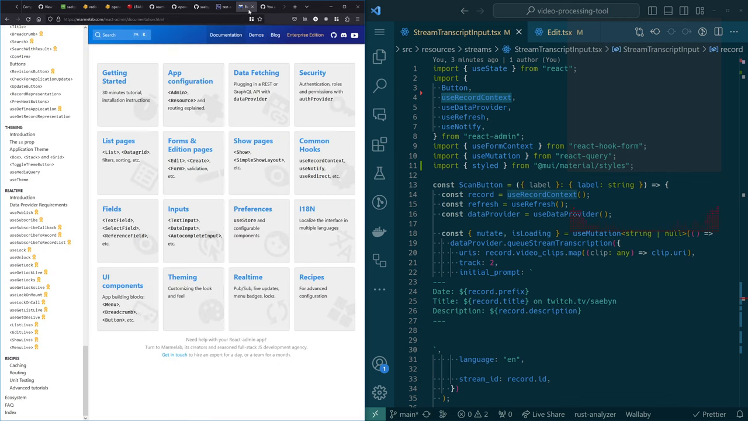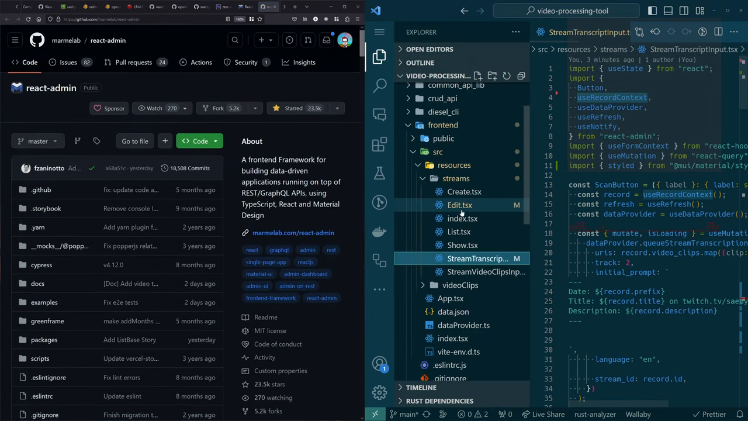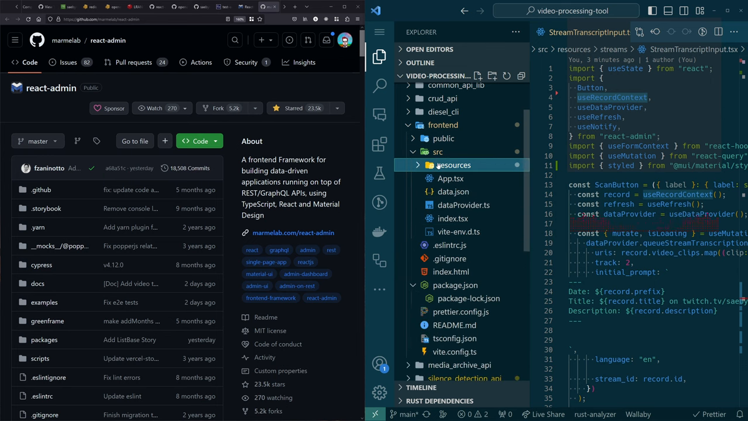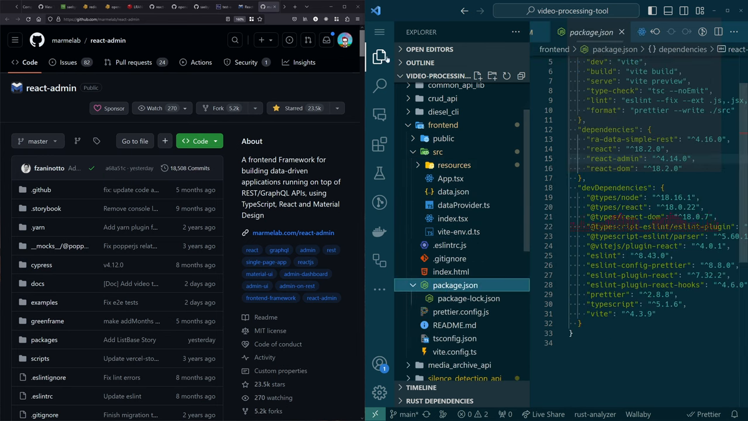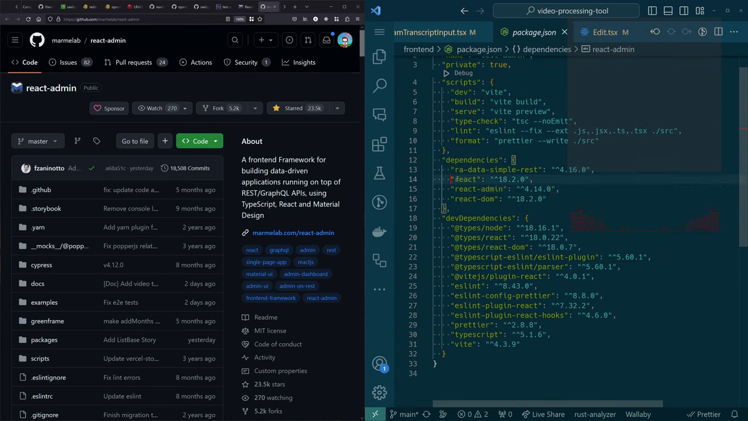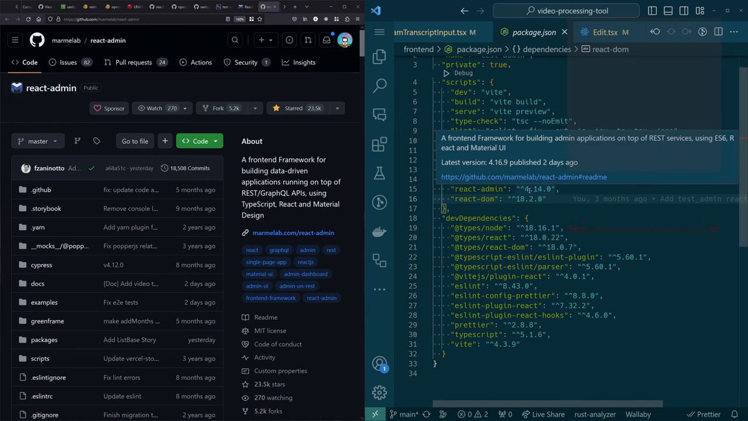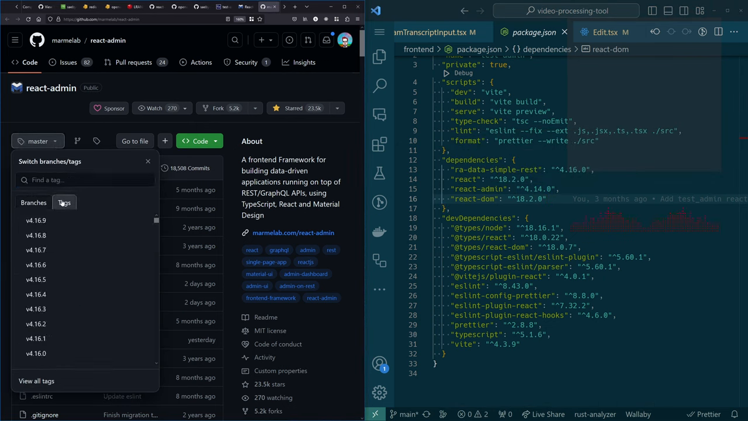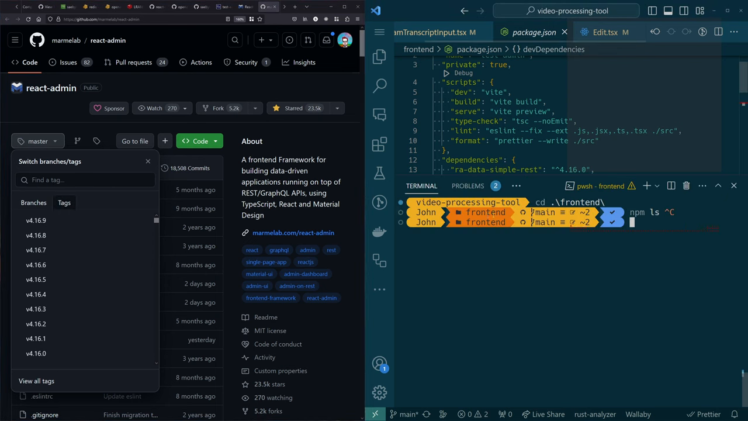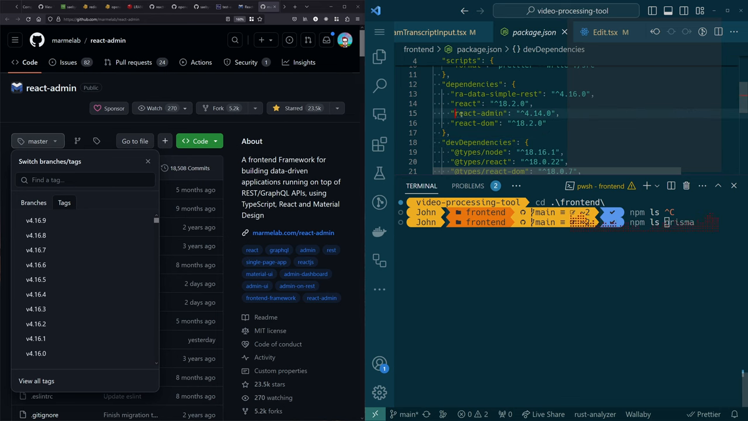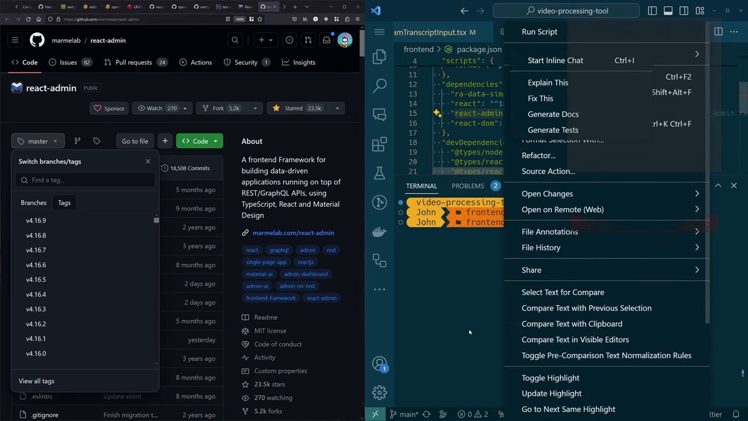So we were looking before at React Admin and looking at its package JSON and kind of the versioning. Maybe up until now this is not a problem, but maybe because we have a direct dependency in our package JSON on React and React DOM, it's different than the version that we are pulling in here. So let's do this really quick, npm ls, and then we want to look for React Admin. I want to know exactly the version that we're currently on.